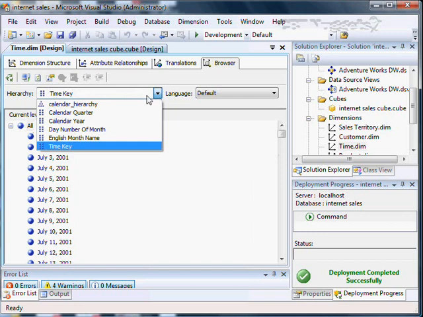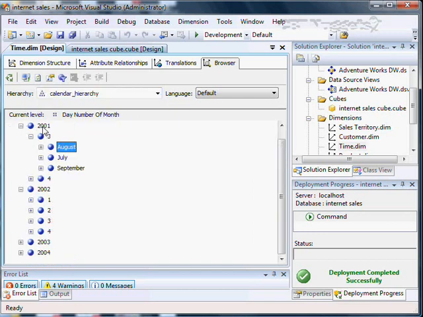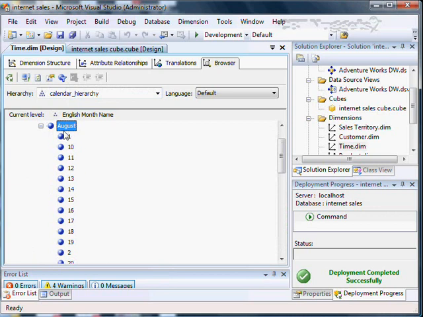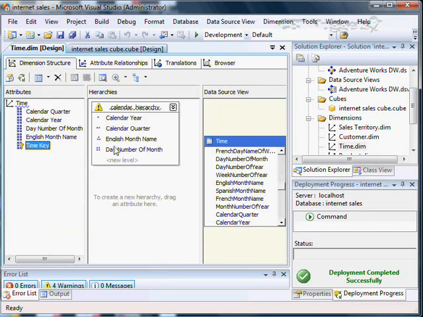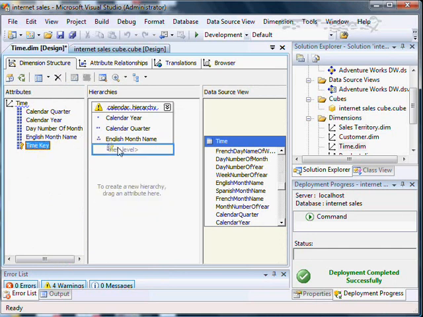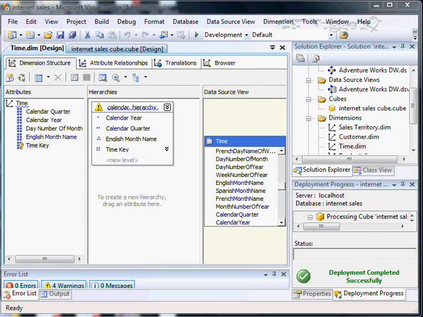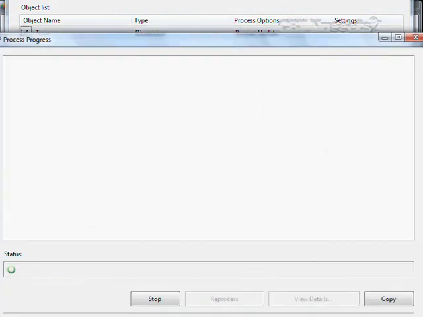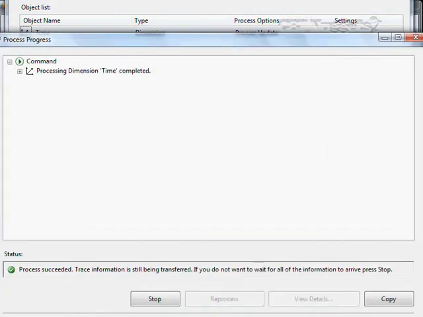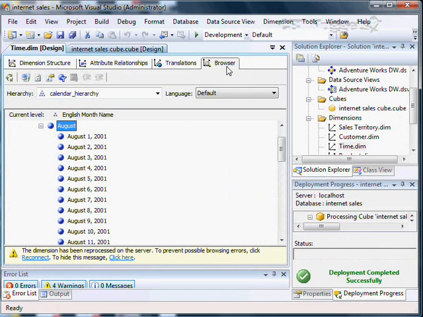Now we will have to make another change in here, because if you look at your calendar hierarchy, you'll see that these are still the numbers right here. All we need to do is make a change in this hierarchy right here. We can get rid of the day number of month and instead put the time key. Once you process it and reconnect, then you'll see that it's a little more user-friendly in that hierarchy as well. So I'll just process this real quickly. And there we have it.